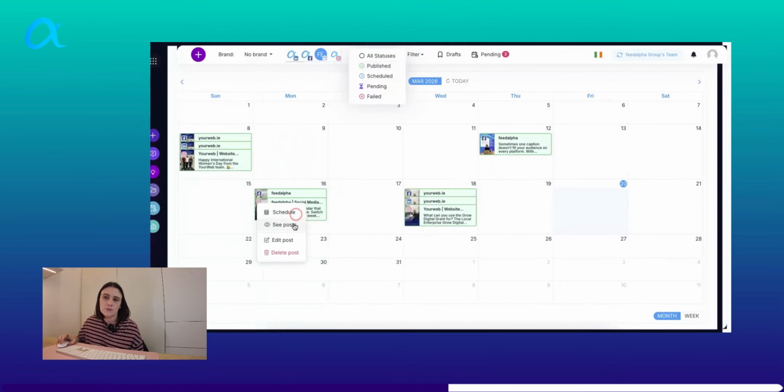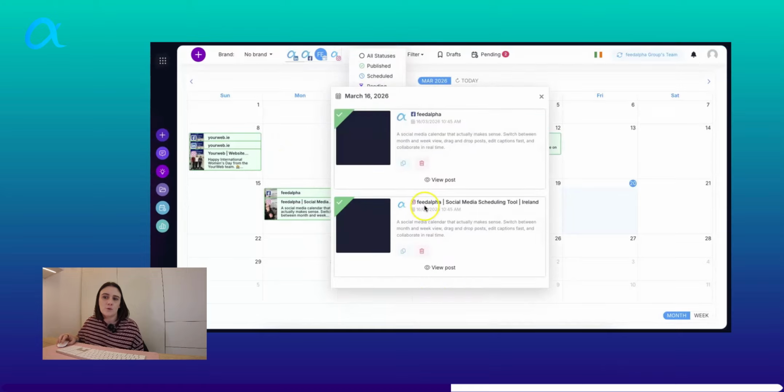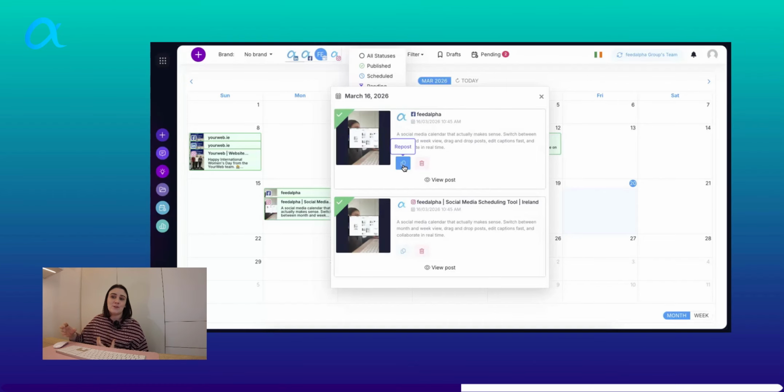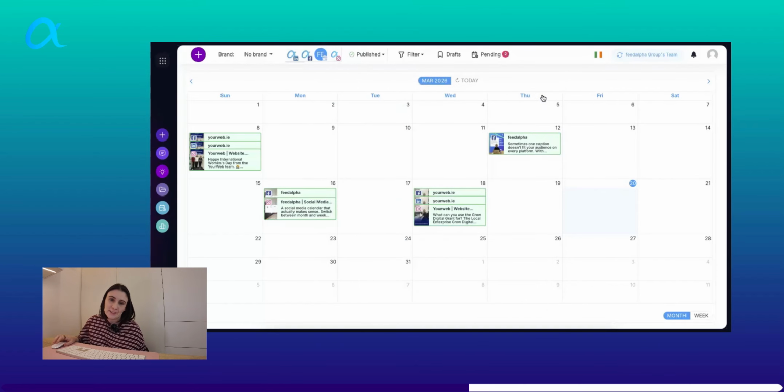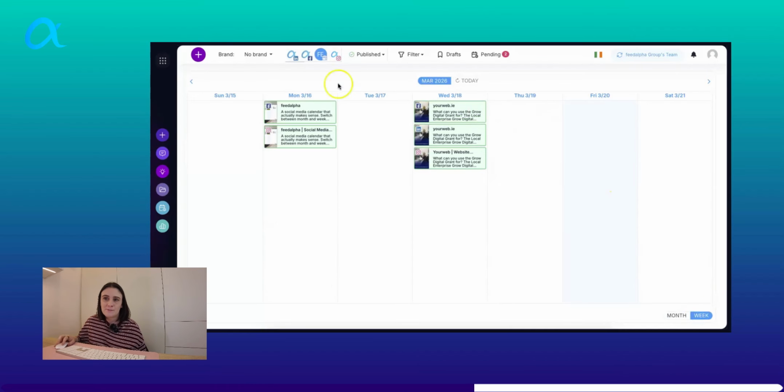In your published posts, you can choose to see posts. And if it's worked well, you can repost it. So you might want to put it up again, change the caption slightly so that it's a brand new post. But it just means that you're not trying to find that post from 6 months ago and trying to repost it. We also have a week view. This means that things are easier seen and we can deal with it week on week.